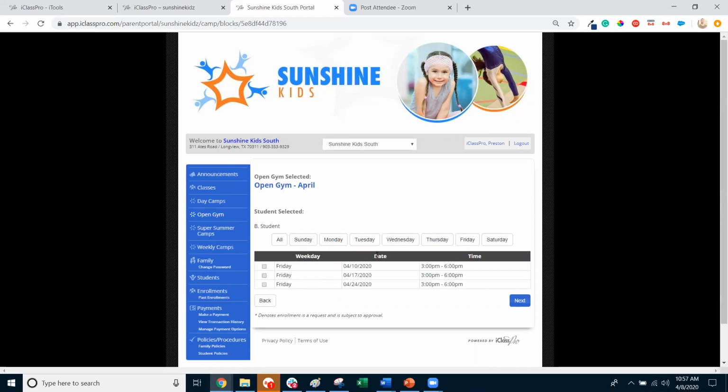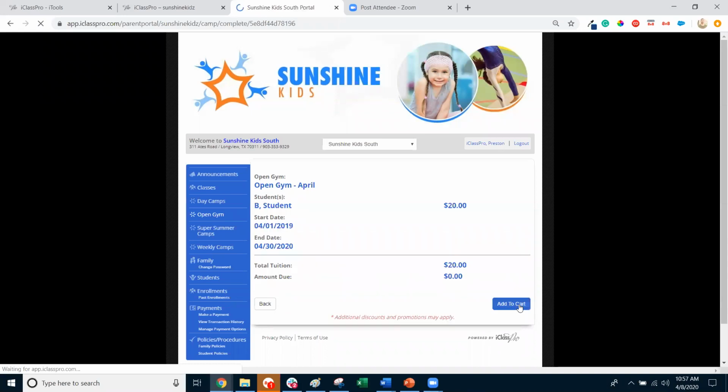So what I can do now, if this were to be different days, is just select Friday, and it selects all the Fridays for me. So it's a little shortcut for the customers. Otherwise, we can just select 2 or 3, however many we need to. And we'll click next. Based on the price point of selecting 2, price point at 20 bucks. Add to cart, proceed to checkout.